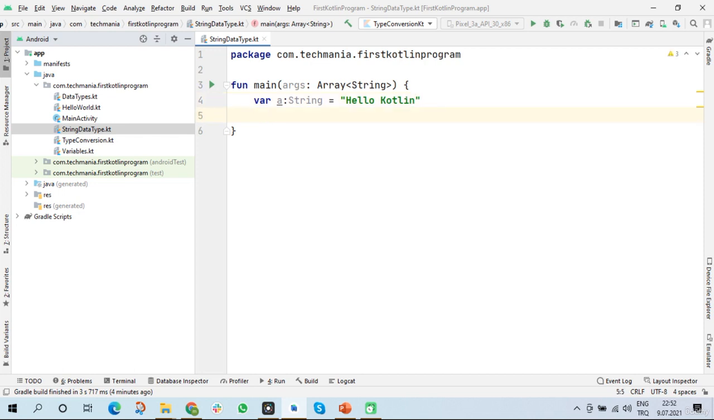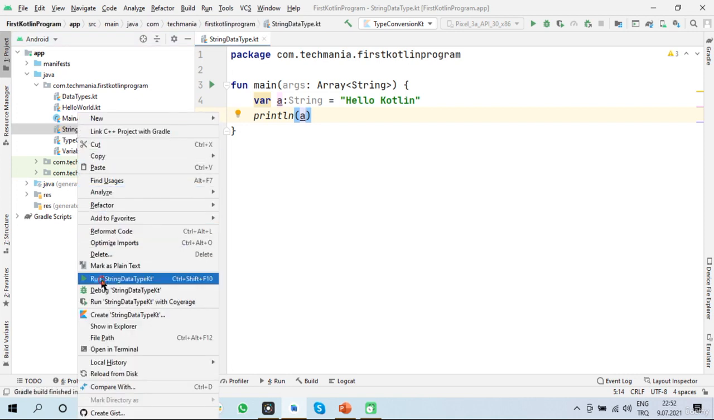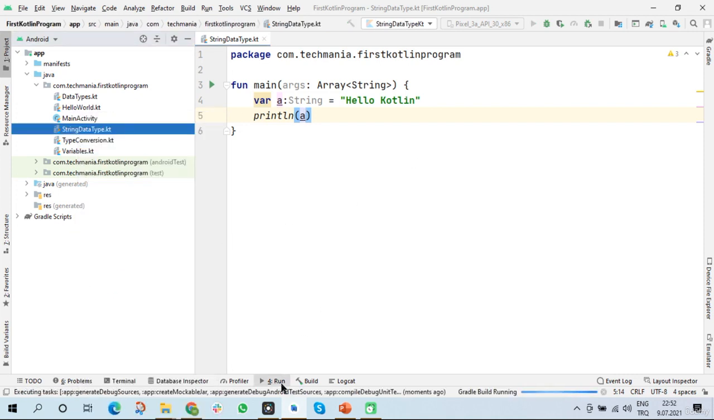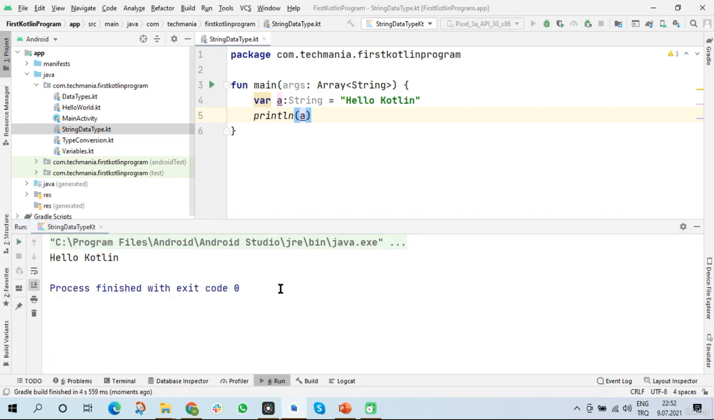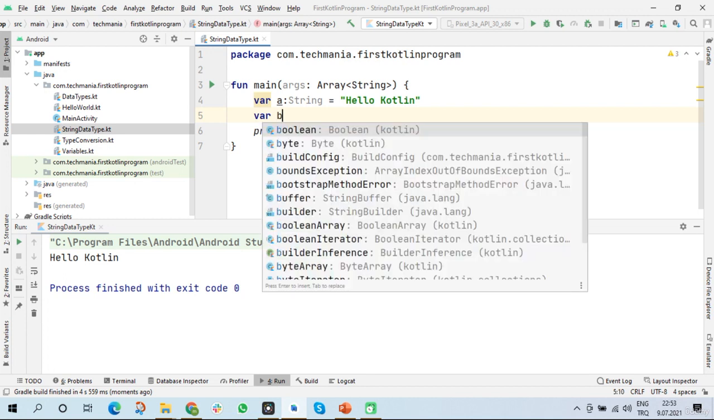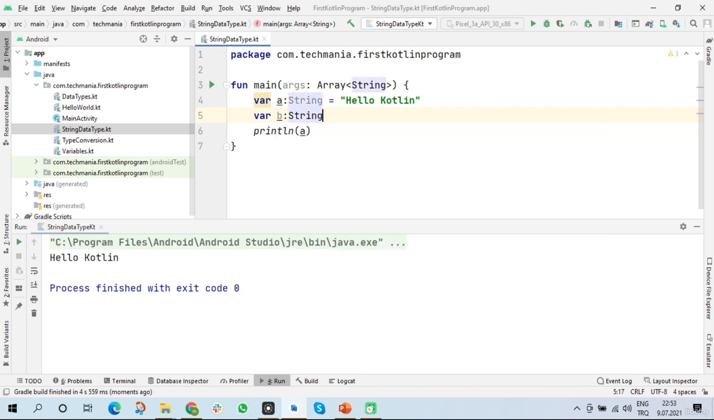And now let's print the variable a to the console. So I'm writing println, and now let's run the code. Okay, so as you see, the console says hello Kotlin. And now I want to show you how we can concatenate two string variables. So for this, I will create a new variable of the type string. And here I write var b: String. I write language between double quotes.